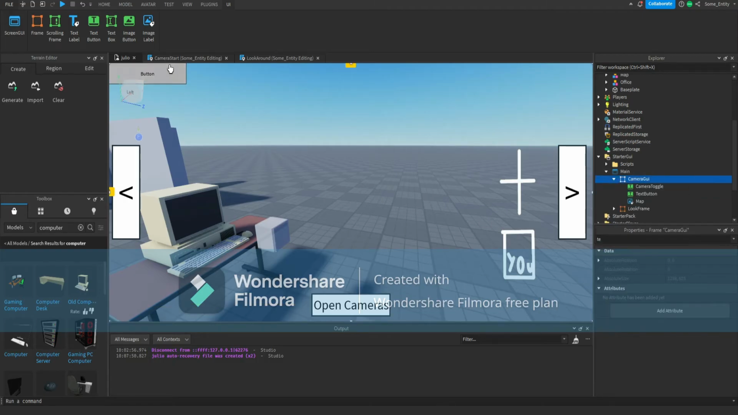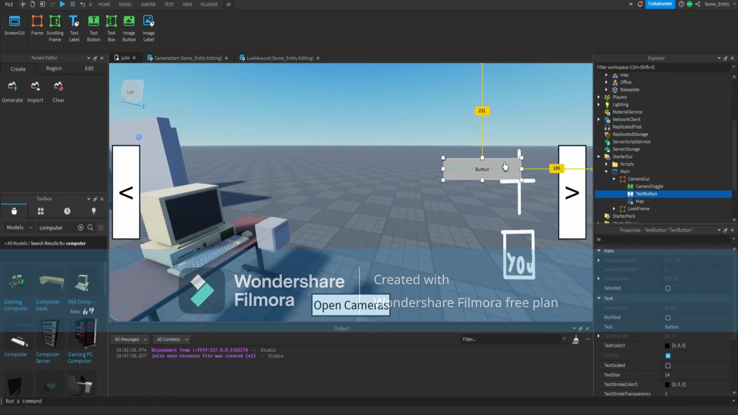And now we're gonna actually want to put the buttons to click on. So let's put text button. Okay, this is gonna be our camera 1. So we're gonna put camera 1.